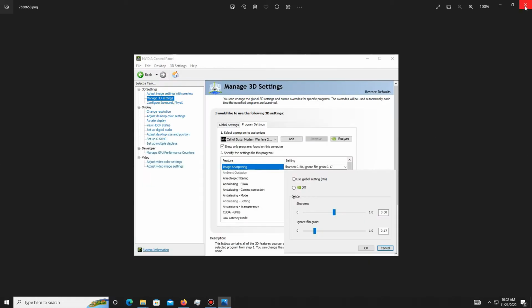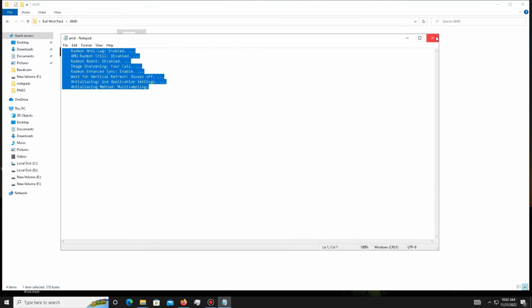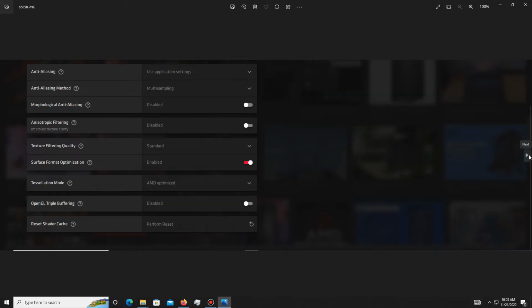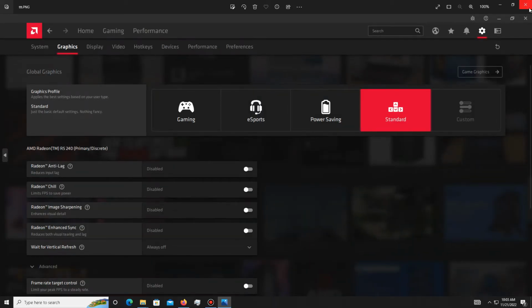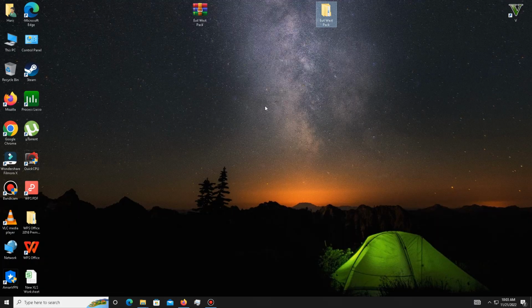And there is also an AMD users pack. You can apply these settings also, and screenshots are also available for AMD users. So it's done. Now the pack steps are complete, and now you need to simply delete some junk or bad files in your system.